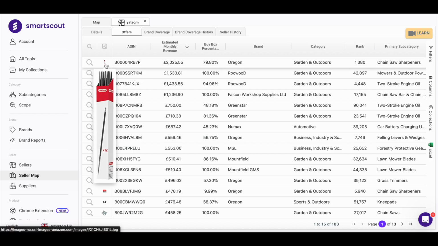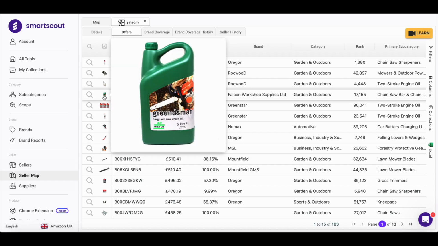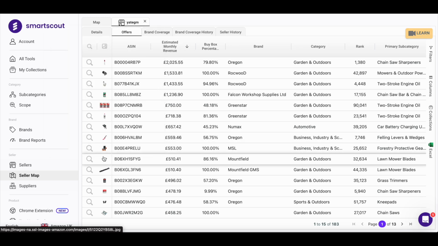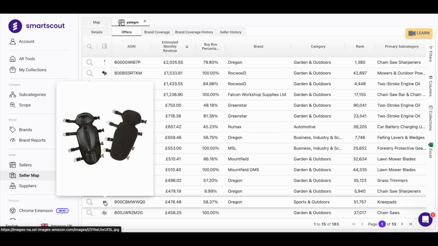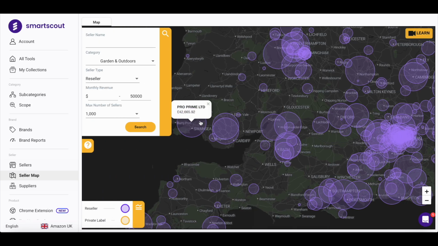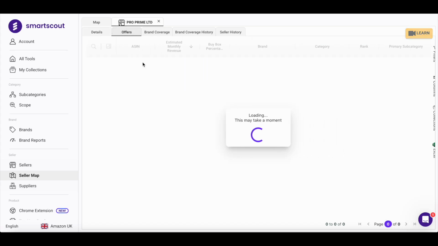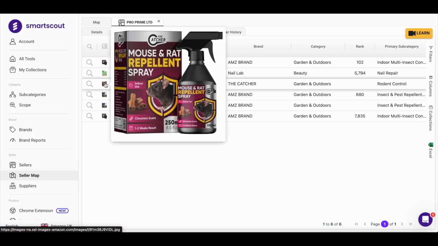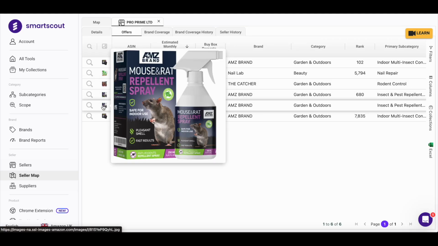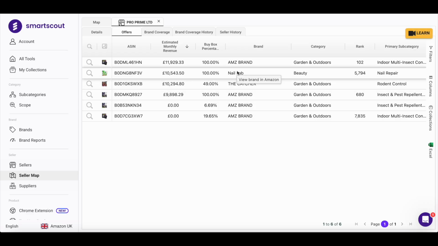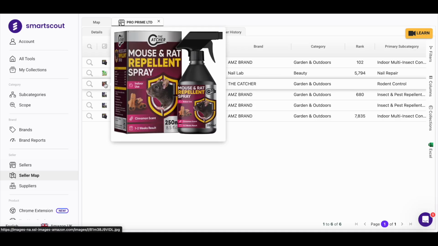Again, we can just have a look at if they're branded products. So some of these are branded products here. Unfortunately, some of them aren't. So for that reason, I'm just going to head back out, head to another one, offers. Have a look here. They are branded products, AMZ brand, which sounds like it could be private label.